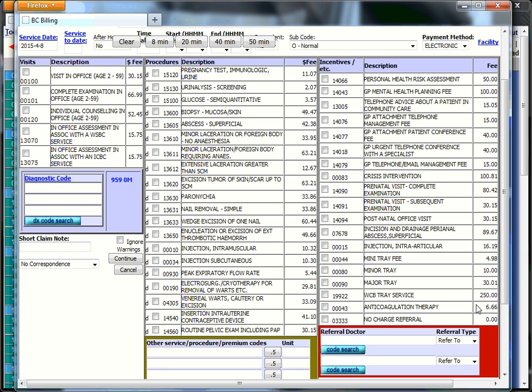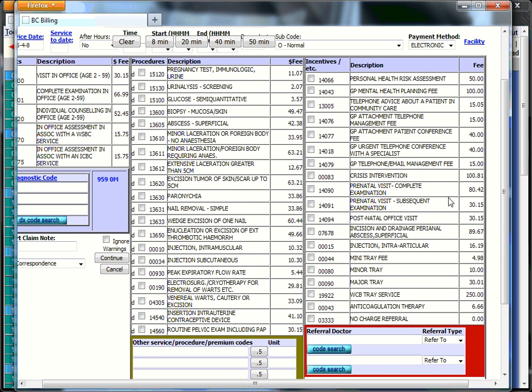Also have a look at anticoagulation therapy. So anytime you do an INR, go ahead and bill that. And the rest, for example, crisis intervention would be if you have to take an inordinate amount of time with a patient. For example, somebody who's acutely psychotic and you have to spend time with the patient, you might be able to bill the crisis intervention.